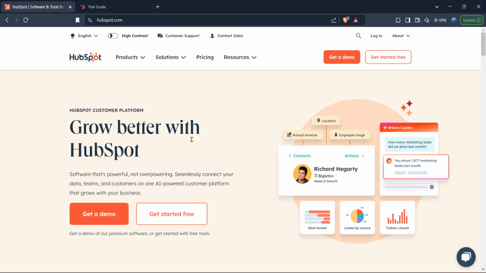What you'll want to do first is open your web browser and type in the URL for HubSpot. Once the page loads, you'll notice the home page highlighting the myriad of tools and features HubSpot offers to streamline your business tasks effectively. Next, you will need to log into your HubSpot account.